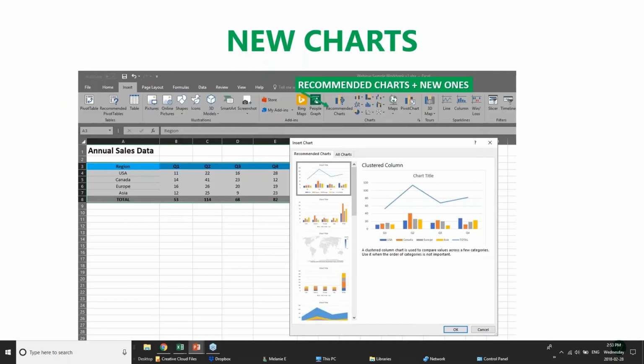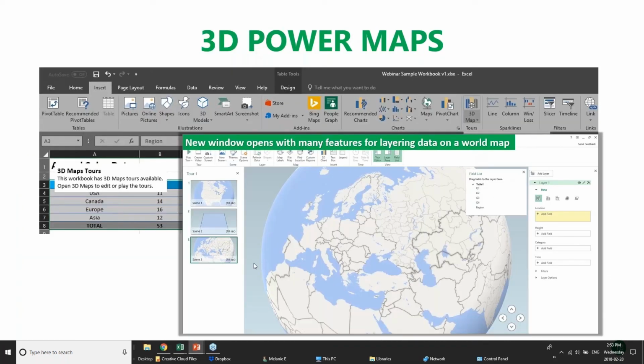Let's talk about 3D power maps. This feature is so super cool. I'll admit, it's complex, not the easiest to work with. But if you're in business and you have latitude and longitude addresses and you want to strategically map your data, your sales, your customers, the 3D Power Map feature is game changing in terms of being able to visualize your content on a map of the world, or you can even import your own maps. But again, it's not the easiest to use.